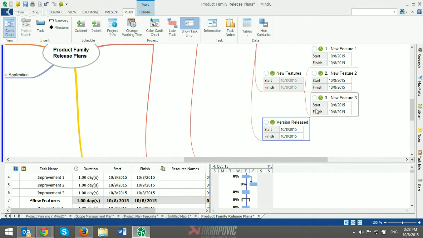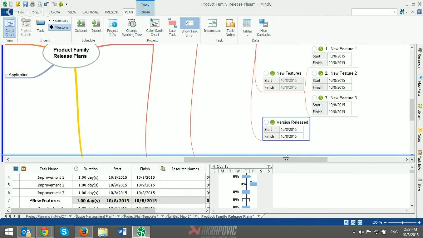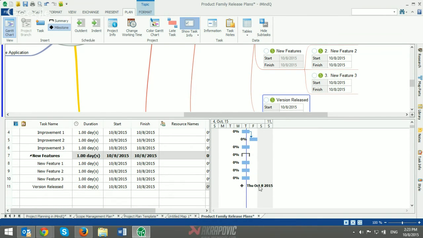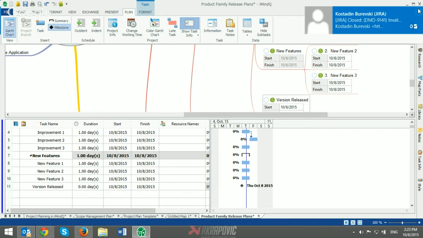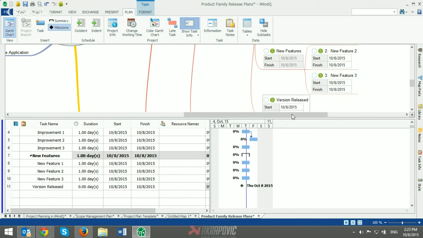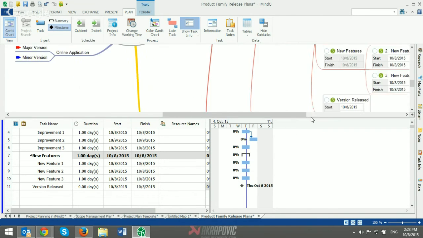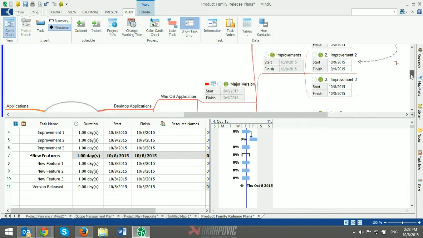And to set this task as a milestone, I will have to go to the plan ribbon and from the insert group, choose the milestone option. You can directly see in the map the appropriate milestone. So this is how you can work with multiple projects.